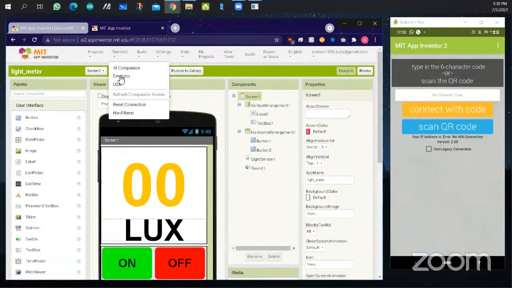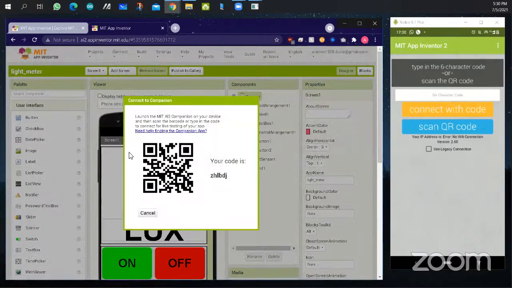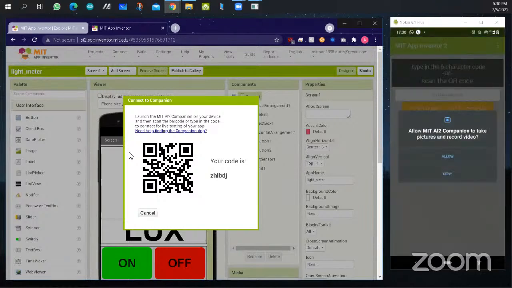To connect this, I will click on connect and then AI companion. So see this QR code. Now I will scan the QR code and it will open my camera. I will press allow. It should pop up my camera.